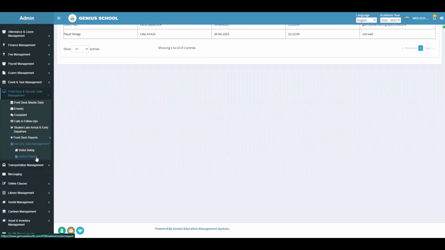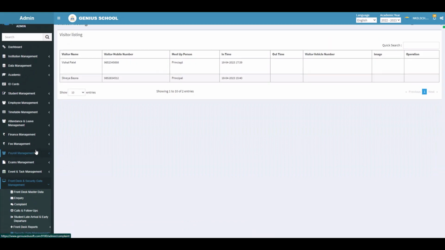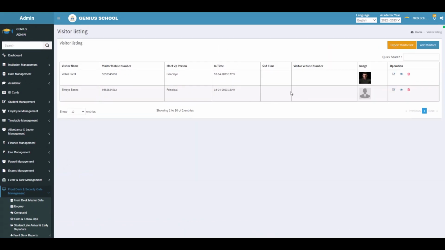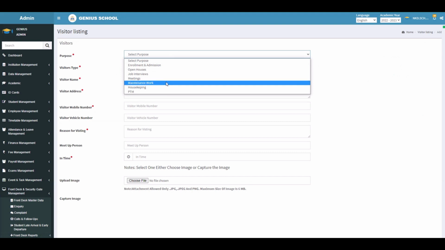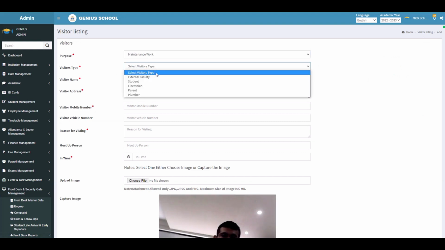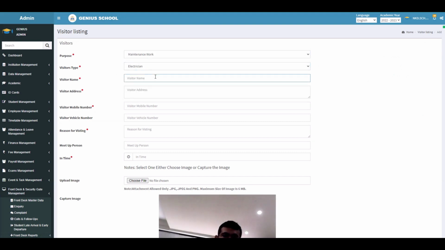Under the Visitor Listings section, you get a list of all the visitors who visited the school. To make a new entry, click on the Add Visitors button. Select the purpose. Select the visitor type. Enter the visitor's name here. For example, let us write Ramesh here. Enter the visitor's address here. Let us write Ahmedabad. Enter the visitor's mobile number here.